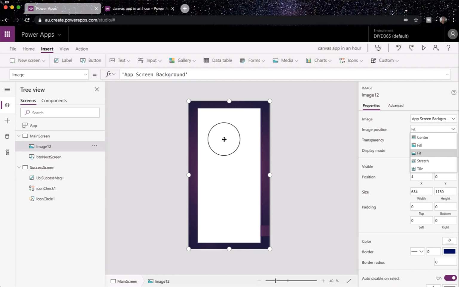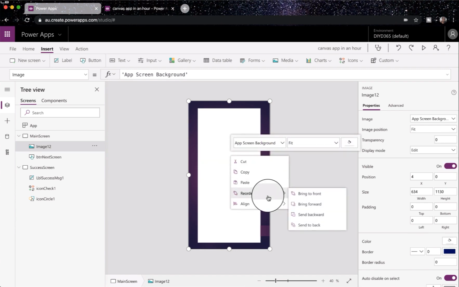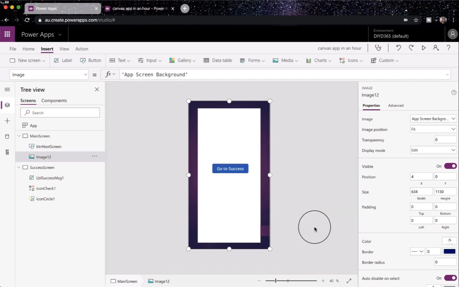Now what we notice here, that the button which was present here, Go to Success, has now gone missing. What we need to do is send this image to back. So basically what we have done is the image is at the front, that's why the button is hidden. So we right click here, reorder and send to back. Now the button is visible again.